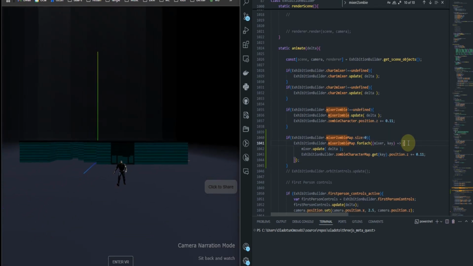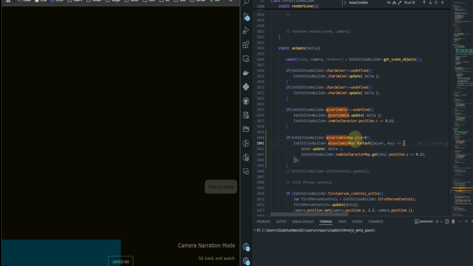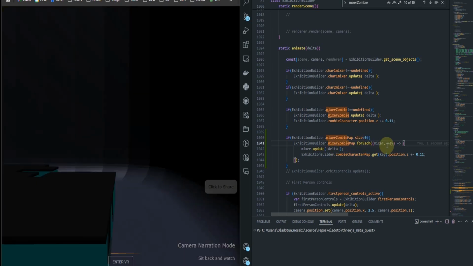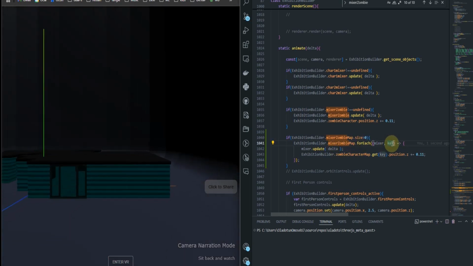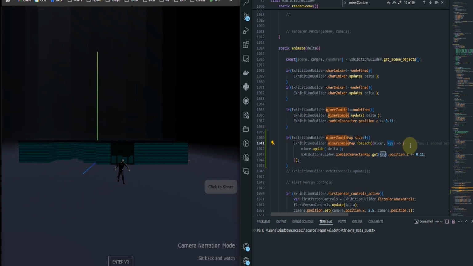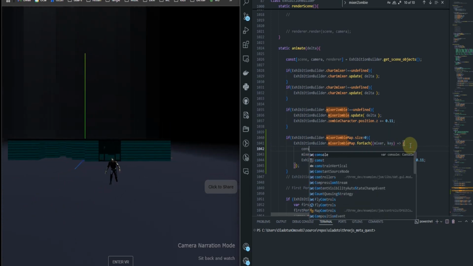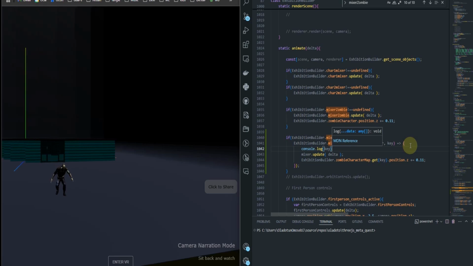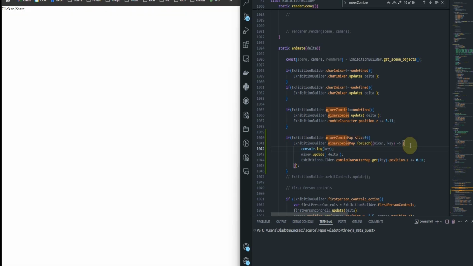Yep, so we have a single zombie running. Let's go see how many zombies. So let's control click, let's console.log the key, so we'll see what we're actually getting from here.